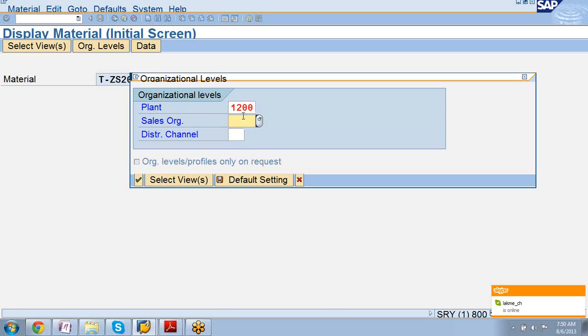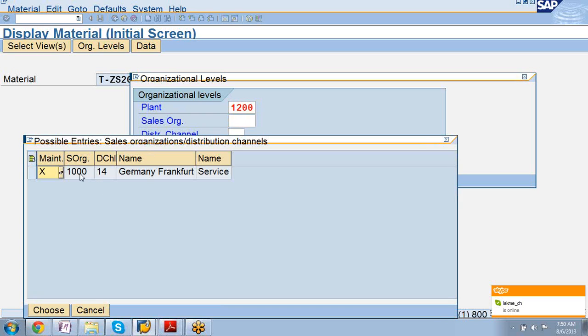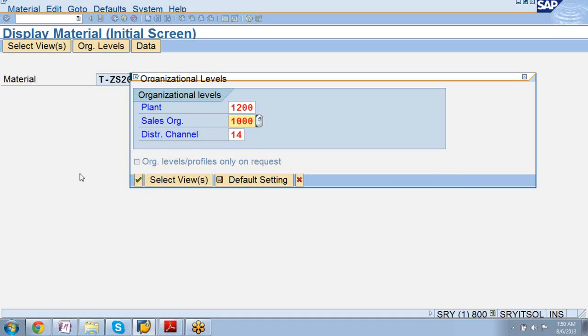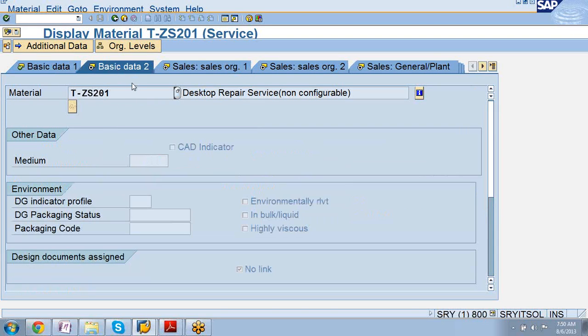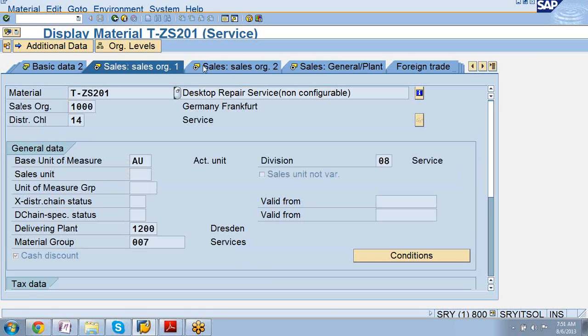So even in sales organization, it is telling me that it is there in distribution channel 14, so I have entered it. You can see this. Basic data 1 has the unit of measure. Basic data 2 will have only the description, but the dangerous goods indicator and others are not there, because it's not a dangerous good, so they did not add those things. Any CAD indicator, that means any CAD diagrams? No, you don't have it. He has given many other options where, if design links are there, you can find it.